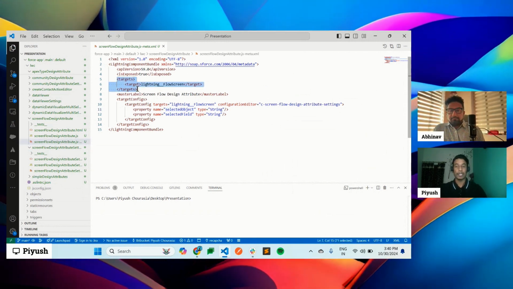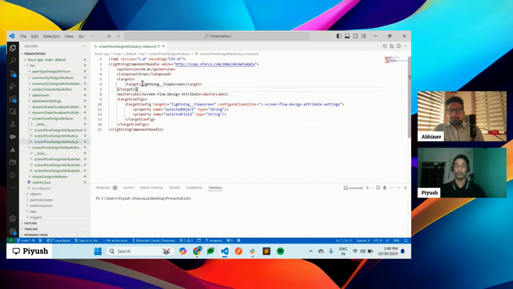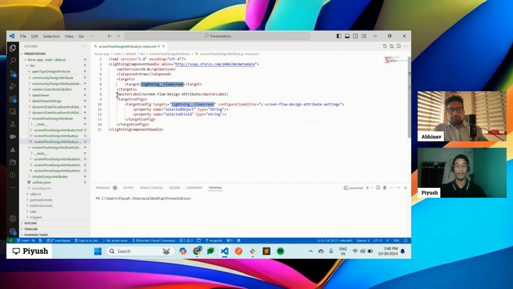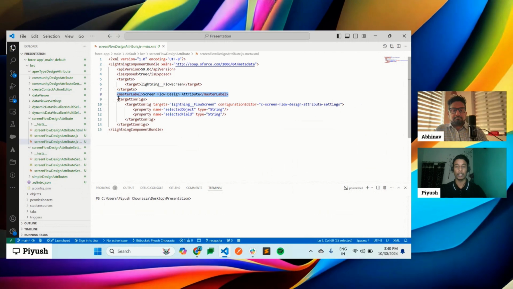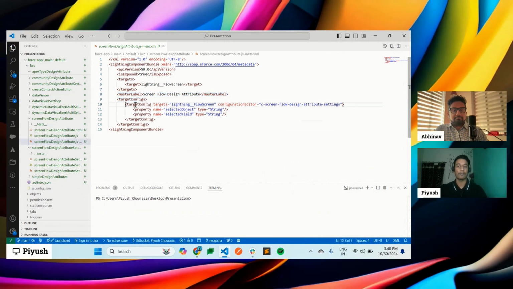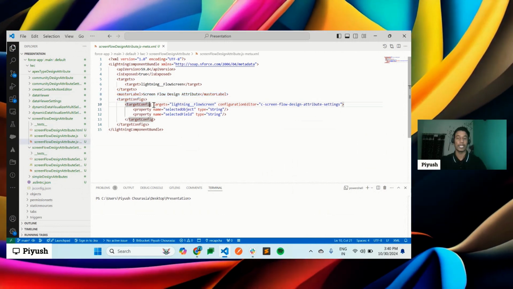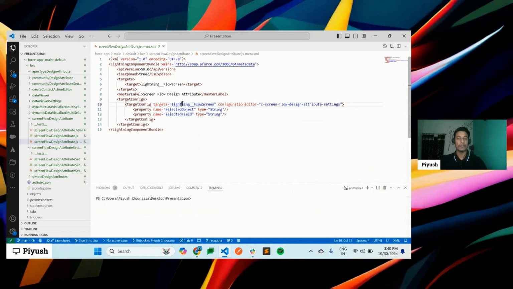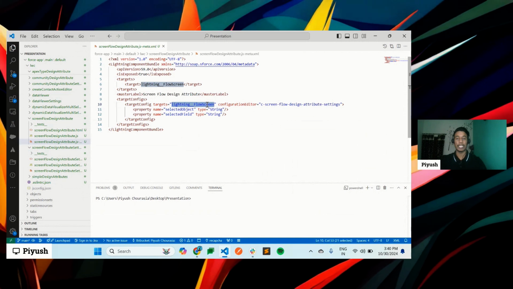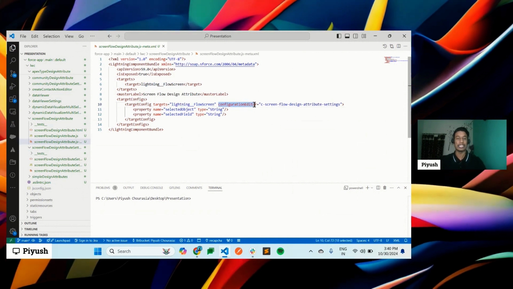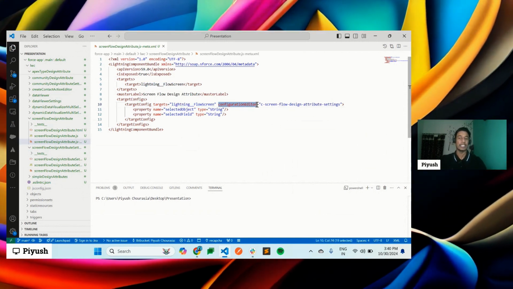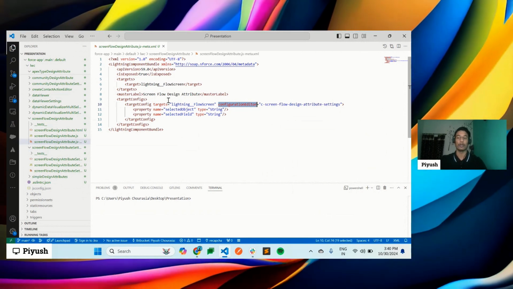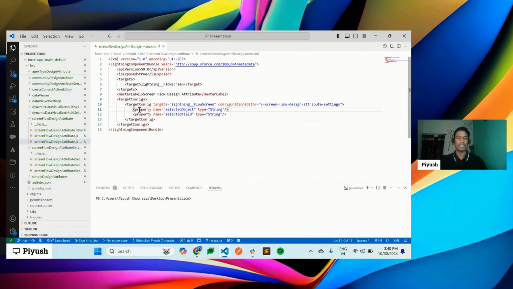So the targets are similar. If we would like to display it on the flow, we have to specify this lightning flow screen target. We have a master label called screen flow design attribute. In the target configs, we have one target config where the target is lightning flow screen, and when you specify the target called lightning flow screen, only then you'll be able to see or use this configuration editor property. Otherwise it will throw an exception and it won't allow you to deploy the code. So the properties are very similar.